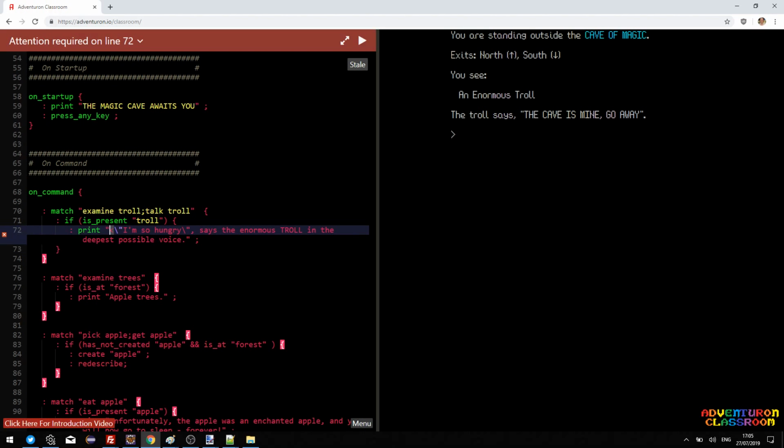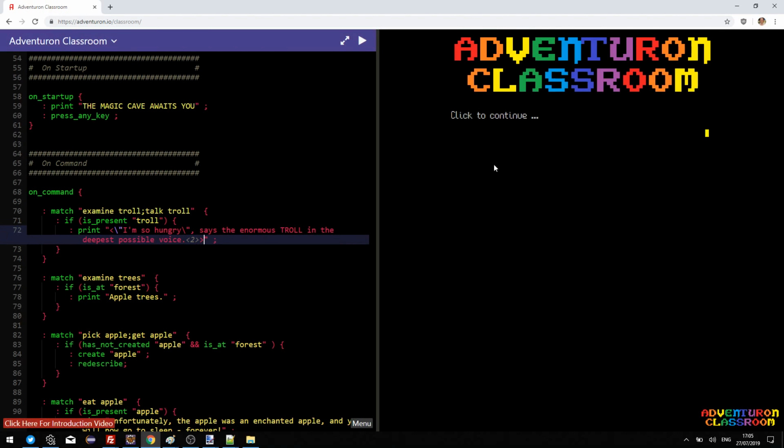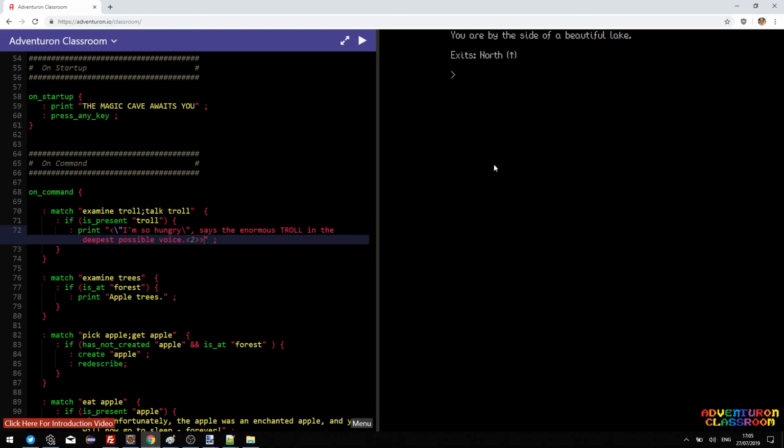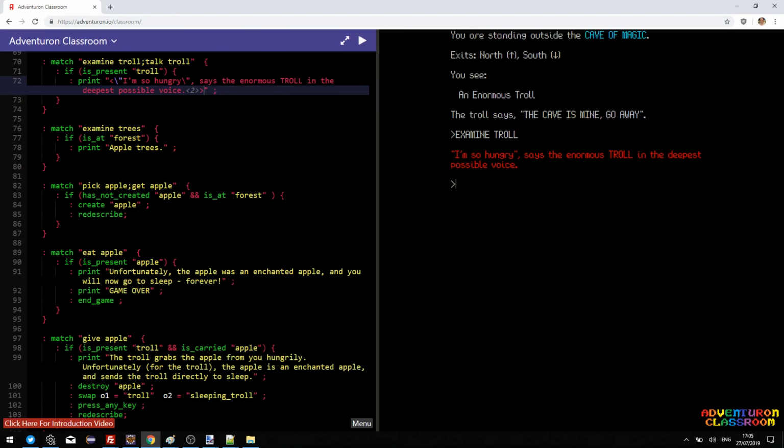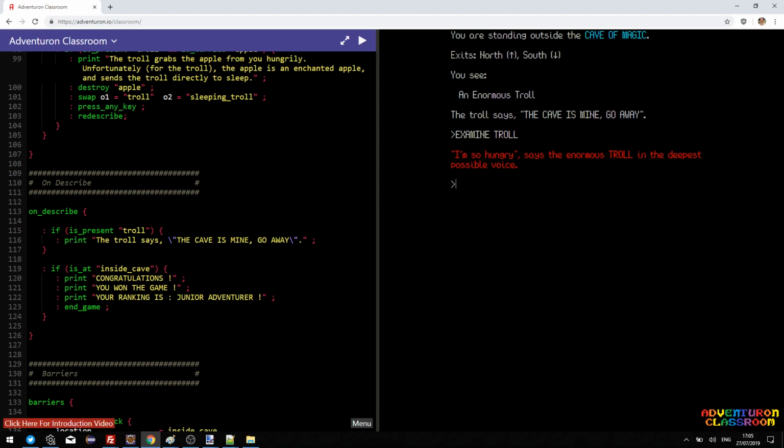So we put a little less than there, and then we'll put a number 2 here, which is red. So now when he's speaking, it should be, oh no, that's when we examine the troll. "I'm so hungry," says the enormous troll in the deepest possible voice. And we can use that with the same kind of incidental text that he's saying here.